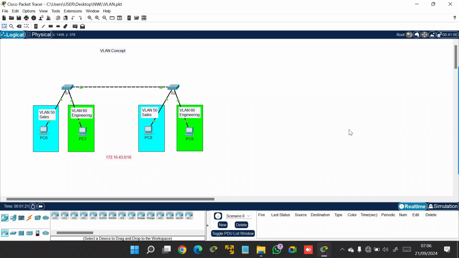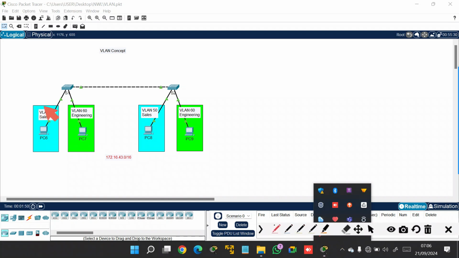So using VLAN, we can allow multiple networks to coexist on a single physical infrastructure, improving network efficiency, security, and management, right? So basically what VLAN does is it breaks a physical network into multiple networks, so to say. For example, in this topology, we have two VLANs, VLAN 50 and VLAN 60.